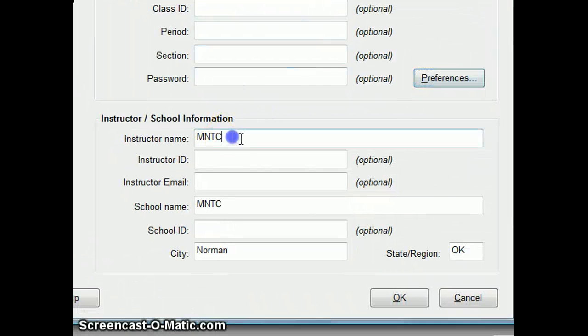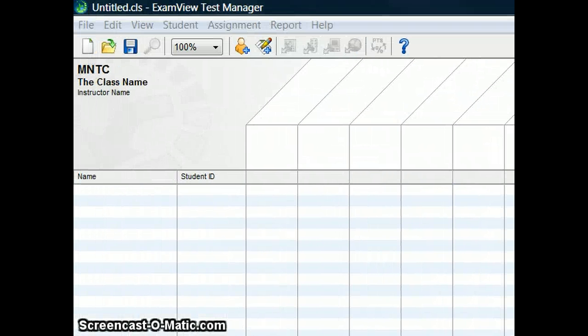Your instructor name, and the school you need, and then just hit OK. And so you're ready to go. And the class, even though you put your class name in, the file itself is still untitled. Let's go ahead and save that now.